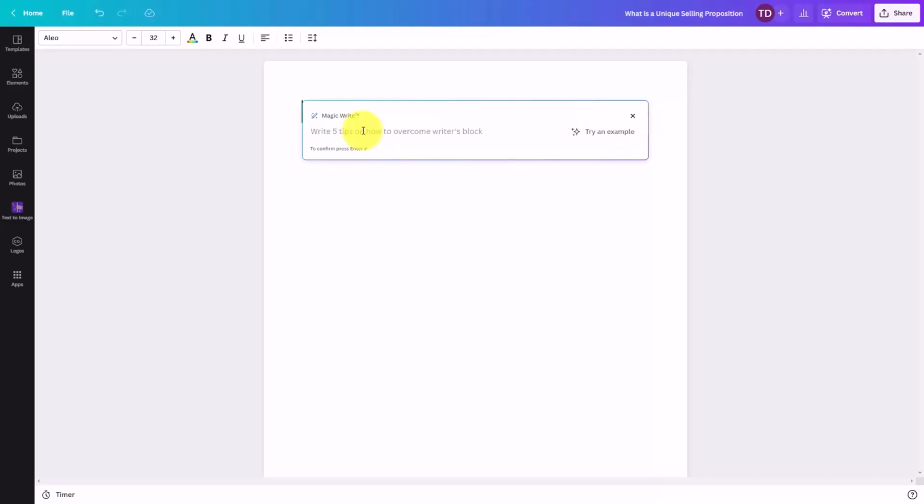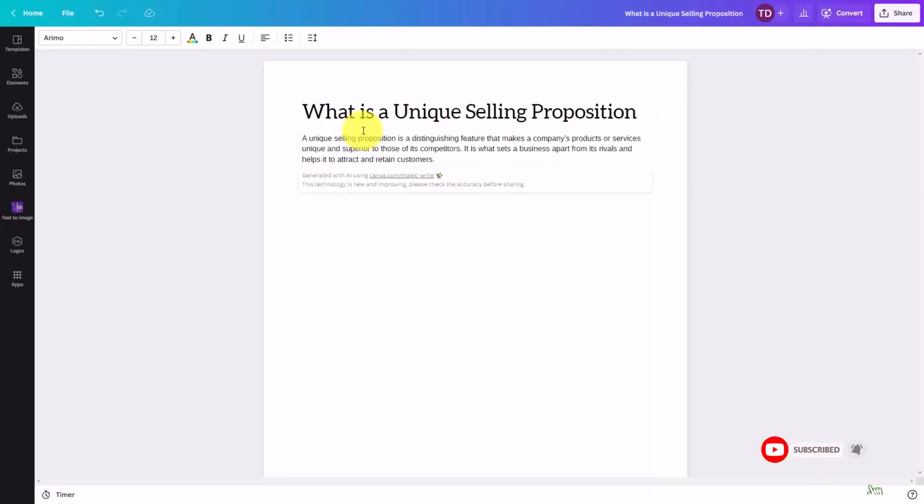We're going to write in a question and then we're going to click Enter. And then Magic Write will generate content for us. Once you check the accuracy, you can then proceed with using Canva Docs. We're going to stop the video here and we're going to pick it up from another aspect of Canva Docs.